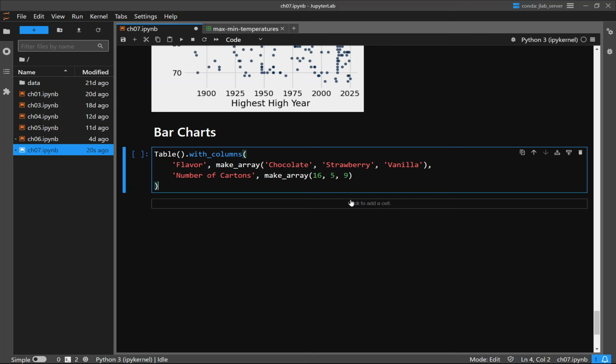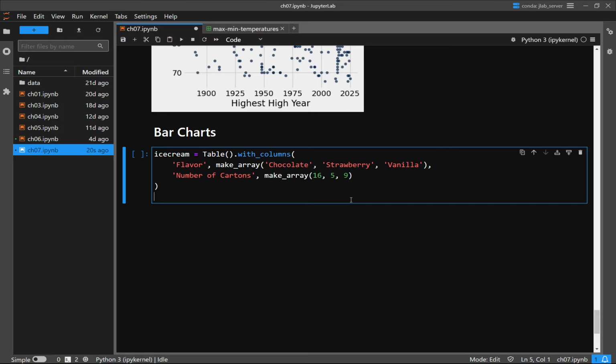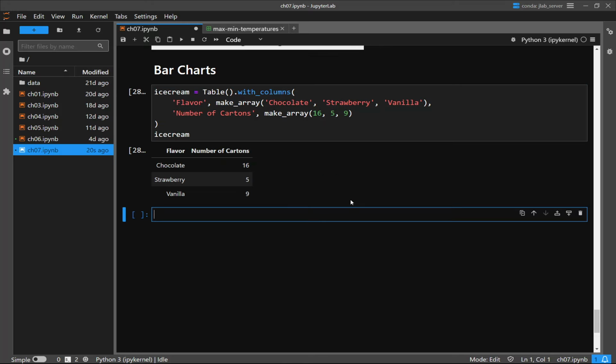And yeah, let's call that table something. Let's call it ice cream. And then we'll print it out. So there I am. I made this table. I hope you can kind of see it. And then I can do a bar chart of it. It's a horizontal bar chart by saying ice cream, name of the table, dot barh.